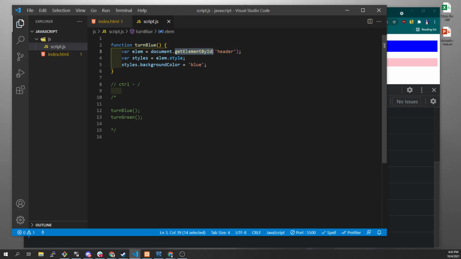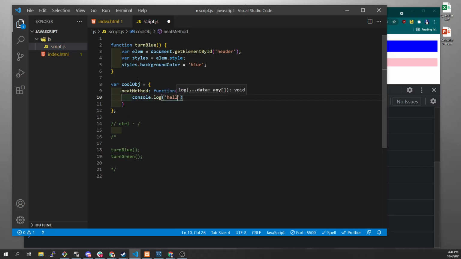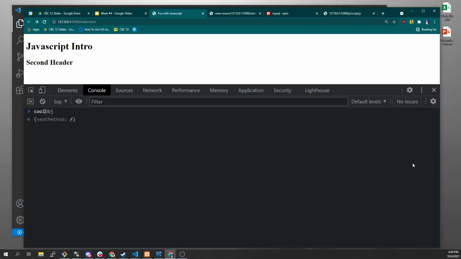So the only difference between getElementById and turnBlue is that turnBlue is kind of like its own thing. It stands alone. But I could have just as easily created an object called var coolObj, right? This is an object now, and we'll learn about the different syntax. I'll say coolObj.neatMethod equals function, console.log hello, right? So now I have a cool object, and the cool object has a function inside of it, neatMethod, right?